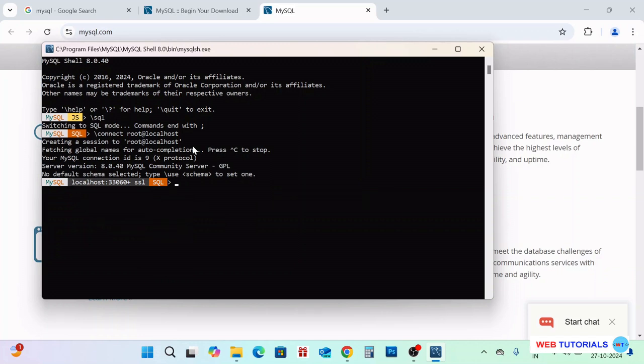Normally it will be asking you for the password that we have set earlier, but this time it's not asking because I have already logged in. You will need to provide the password that you have set earlier, so note down the password while creating the root user. It's very important, so remember that. Okay, now it's connected to the MySQL server.